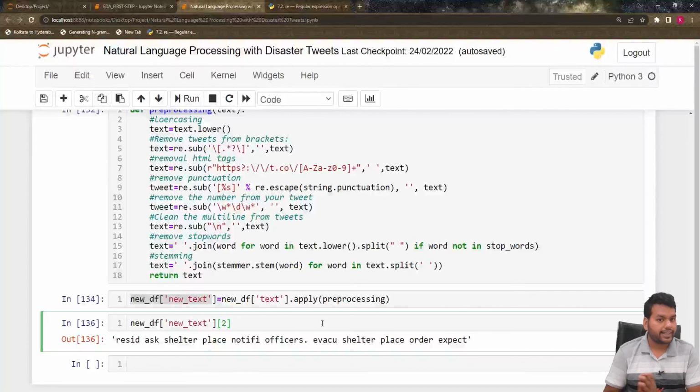The next step is that I will show you visualization with the help of a word cloud. What a word cloud is and how we will implement it in Python, that's what we will discuss in the next video.